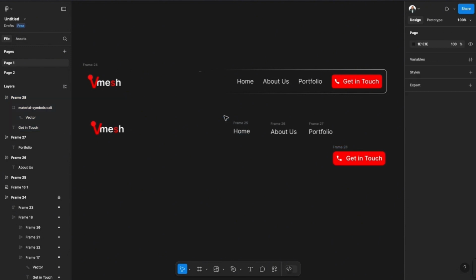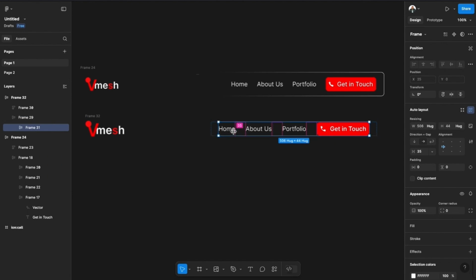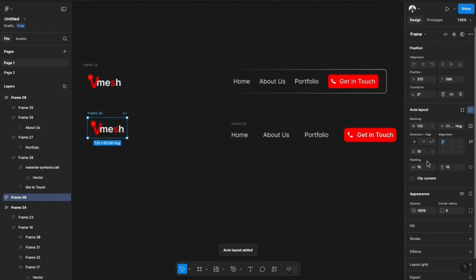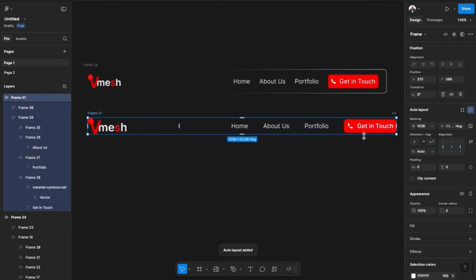To keep everything neat, I'll select those menu items and group them into their own Auto Layout. That way I can tweak the spacing between them without touching the logo. Then I'll select the logo and add Auto Layout and set its padding back to 0. Now I have 2 groups, the logo group and the menu group. Finally, I'll select both groups and press Shift+A one more time to wrap the entire header in a master Auto Layout.